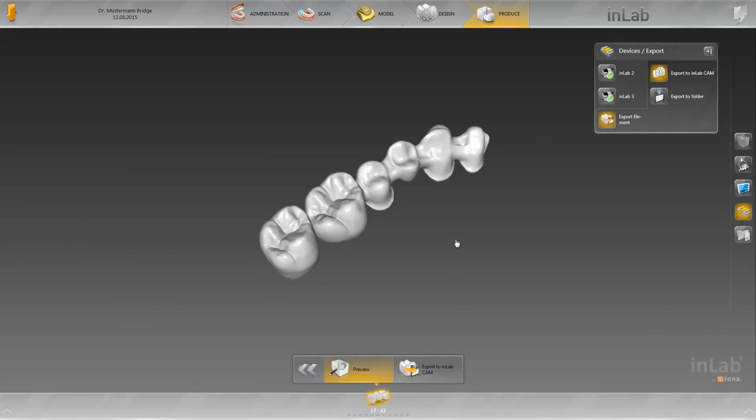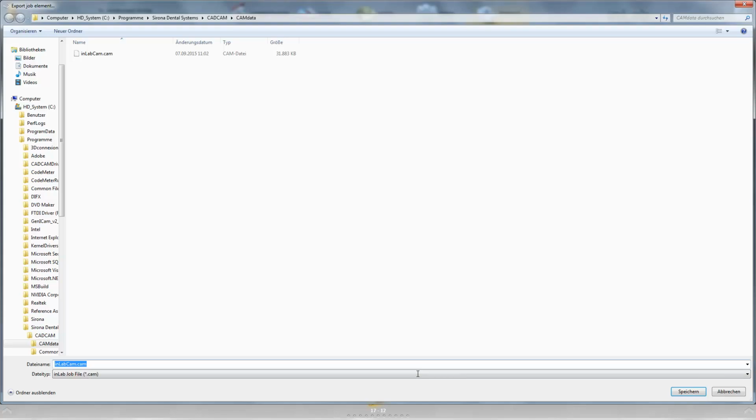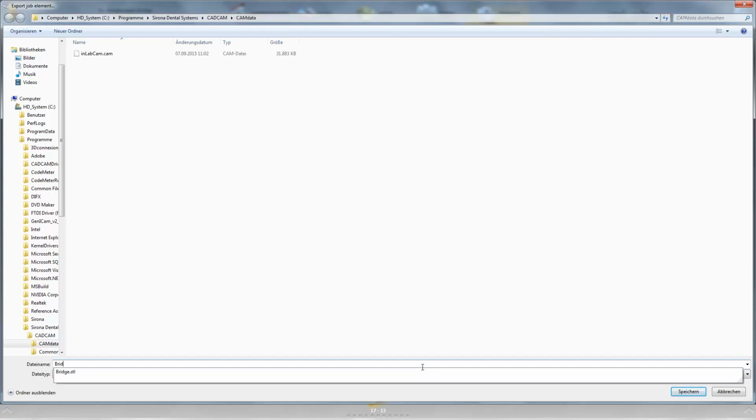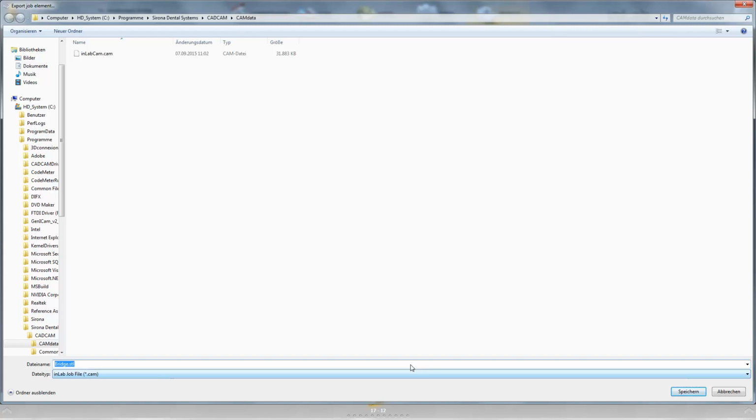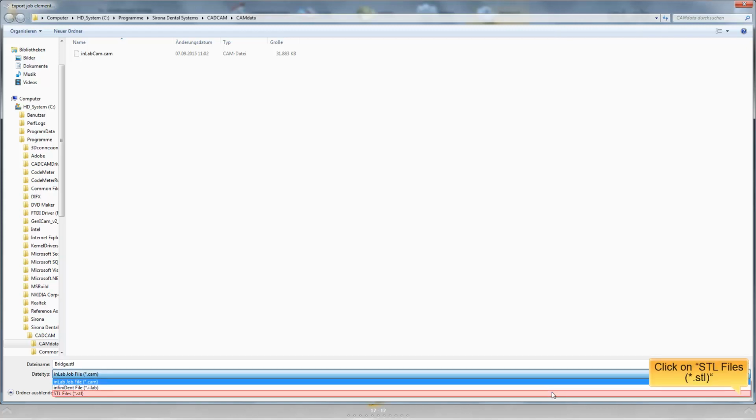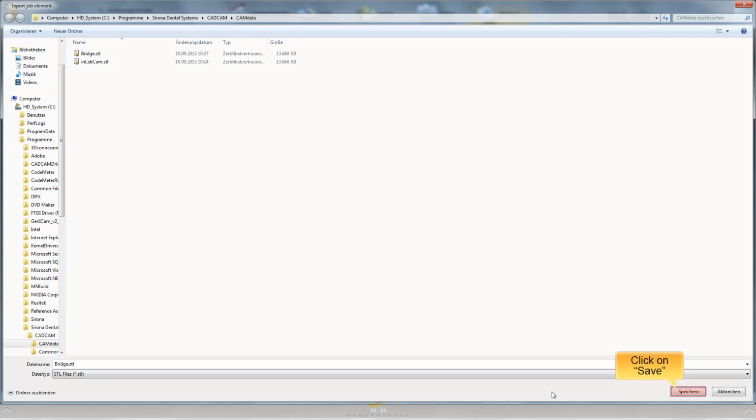There is also the possibility to export the restoration data as a .stl file. If this is the desired option, then click on the option Export to Folder File. In the Step menu, click again on Export to Folder. Choose in Windows Explorer the location where the file is to be saved. Follow up by entering a name for the file. Now choose the type of file, in our case, .stl. Close the session by clicking on Save.